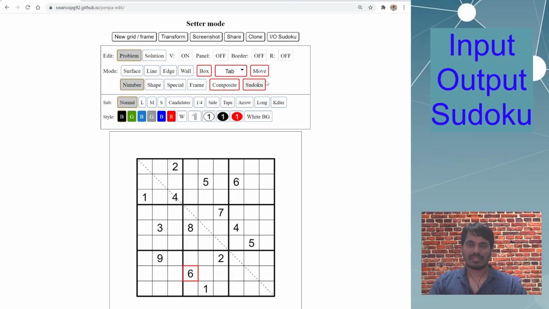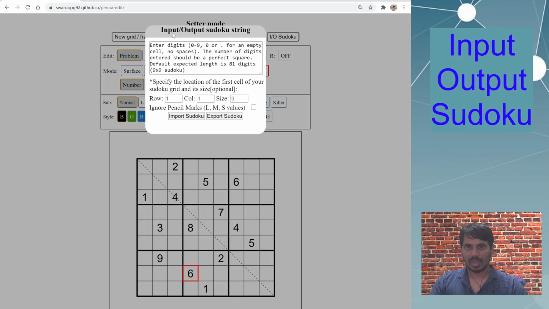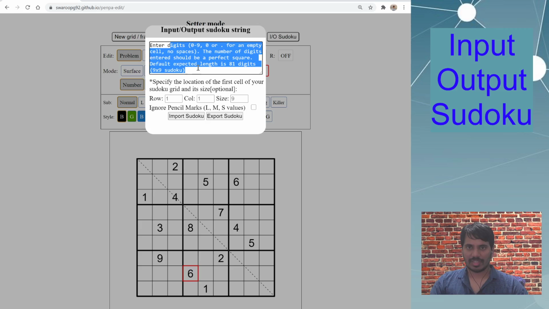Even if some people have some other solver programs which accept a Sudoku string of 81 digits, that's what this I/O Sudoku button does. So I entered this bunch of digits, right? And now if I click on this I/O Sudoku, there is this text area which is basically where your output will be generated, or if you want to provide the input to Penpa, this is the area. And there are some options which I recently added. I'll explain shortly. And then you can see these buttons, import and export.